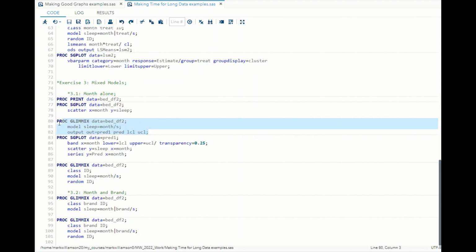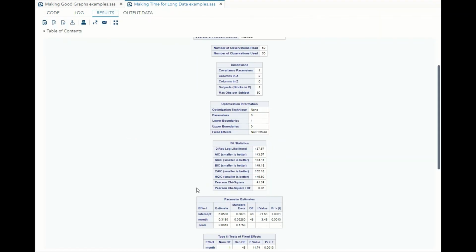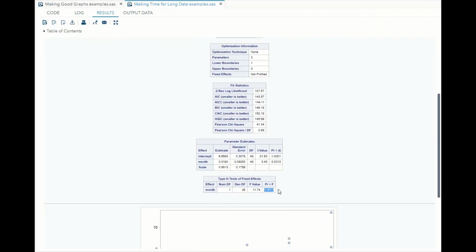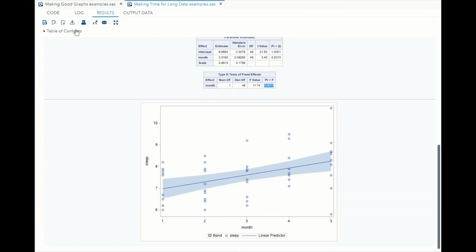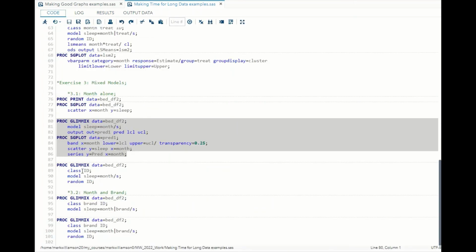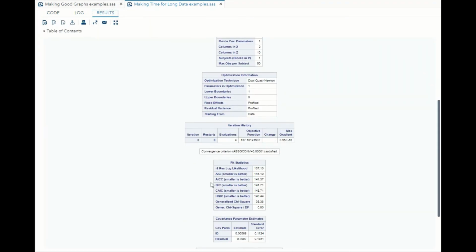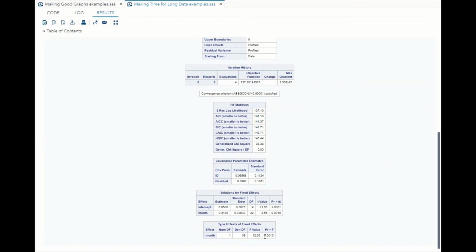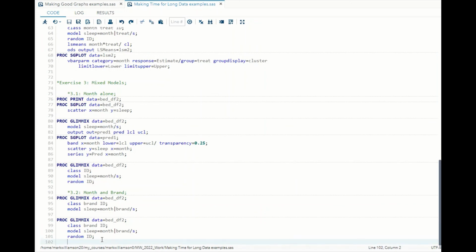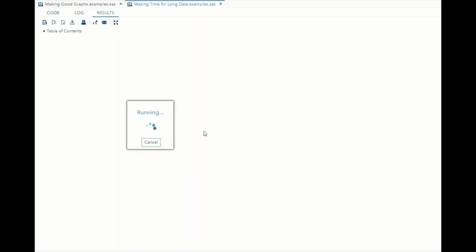Let's do a simple model here and plot it by month alone, not looking at brand yet. It looks like month was significant, so yeah, there was a significant increase. Before brand, let's throw in our random effect of ID, and that remains significant. So even accounting for ID, the repeated measures, it holds.